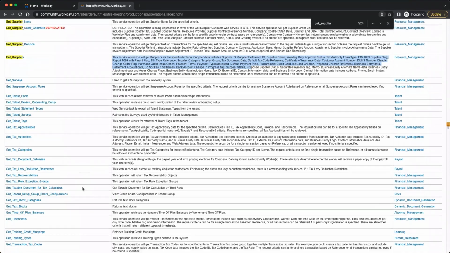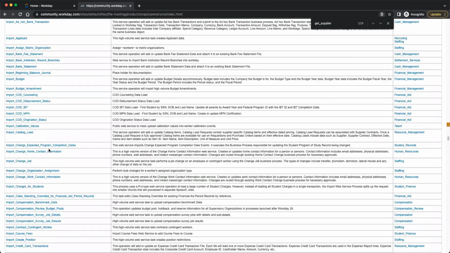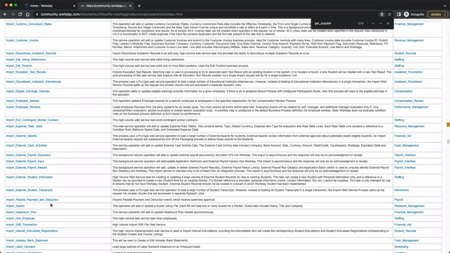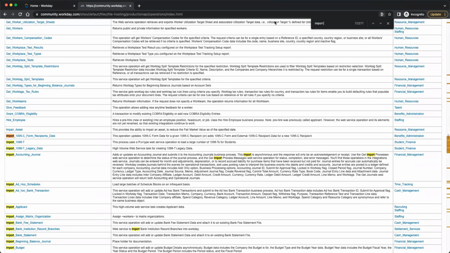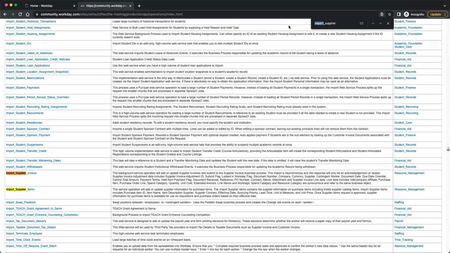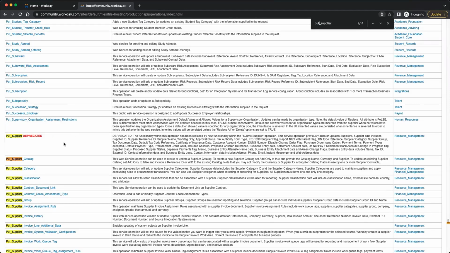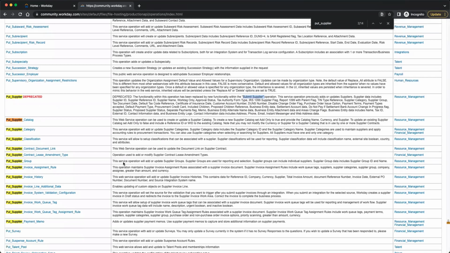Similar to that, Get is for fetching data out of Workday, and then you have Import. Import is loading data into Workday, right? So there will be a similar web service, which will be just the opposite of that, Import Supplier. If Import is not there, then there will be a Put Supplier, like this one. This is deprecated. It is saying instead of this, use Submit Supplier. So Submit Supplier is for loading suppliers into Workday.